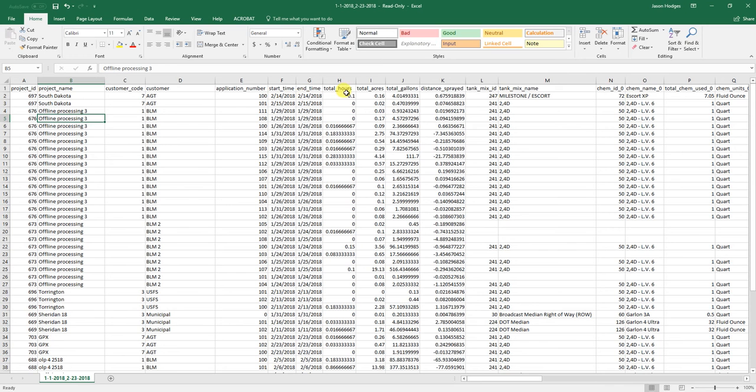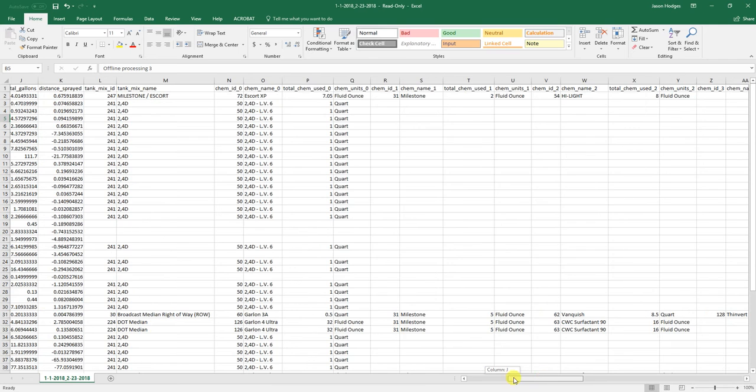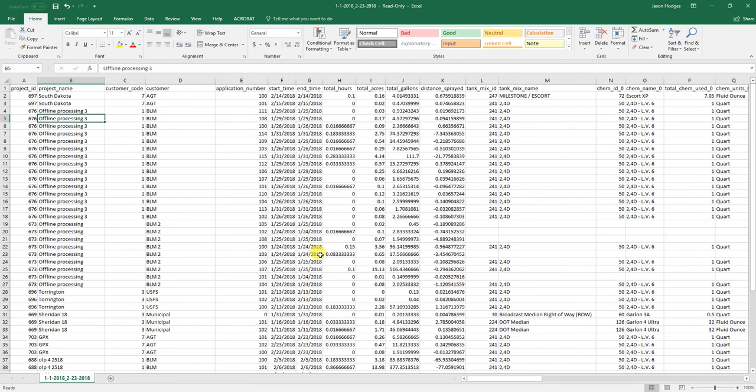How many total hours, total acres, total gallons, distance sprayed, tank mixes, any targets I've applied, everything for every job, including all my GPS locations that I've done for that date range. Again, this is very helpful if you're wanting to generate some of your own reporting. You can bring this in and do some tables on it because you have all your associated information here within this CSV.